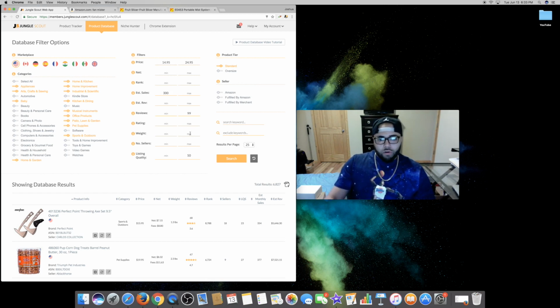Weight, don't worry about that. In the future, we'll talk about trying to source stuff under 4.5 pounds, so you can get the logistics reduced pricing, but don't worry about this to start with. Number of sellers, don't worry about this. Listing quality. This is one that, when you're first getting familiar, you might want to take off.